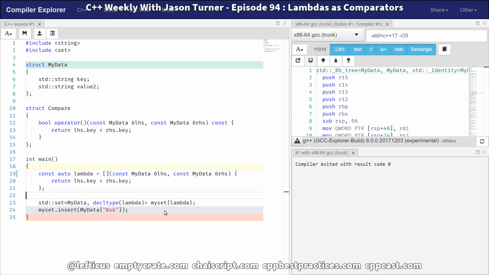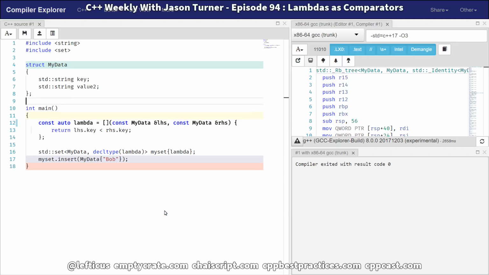And it's something. It seems to be awfully messy, in my opinion. But it is a way to use a lambda instead of using a custom defined structure here.